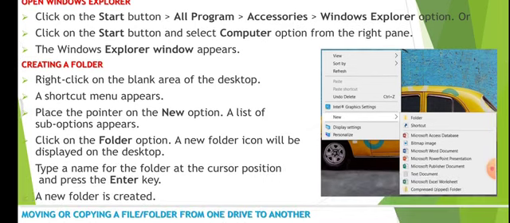Creating a folder. Right click on the blank area of the desktop. A shortcut menu appears. Place the pointer on the New option. A list of sub options appears. Click on the Folder option. A new folder icon will be displayed on the desktop. Type a name for the folder at the cursor position and press the Enter key. A new folder is created.